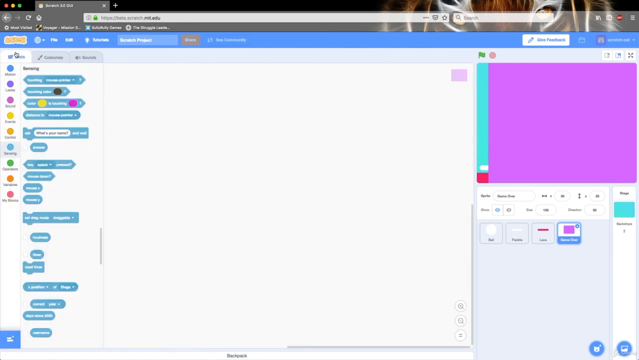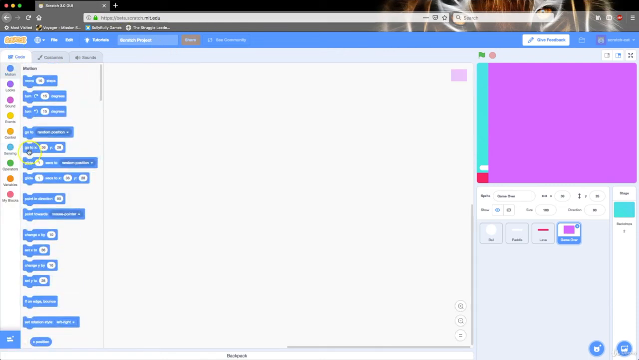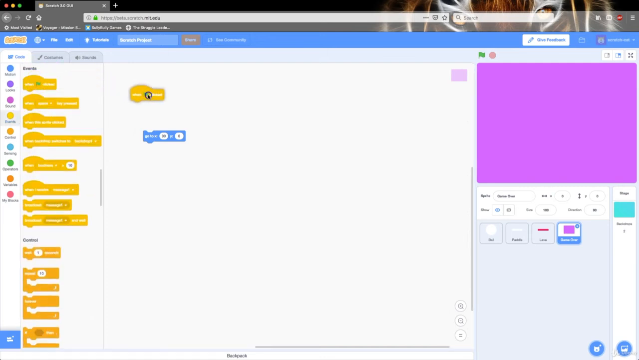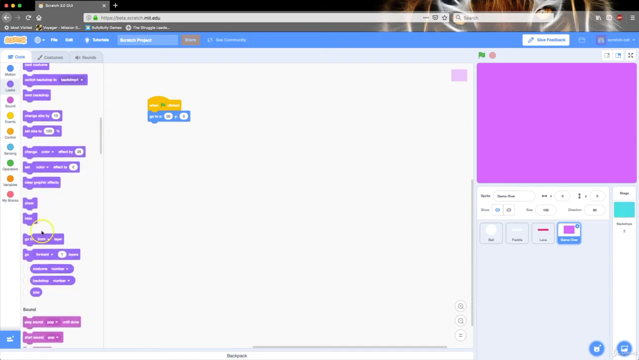Now I'm going to go to code and then go to motion and drag out go to x: 36 y: 28. I'm going to set this to 0 and click it so it goes to the center. There. But we don't want the game over to show when the game is not over, when the green flag is clicked. So we're going to go to events and drag out a when green flag clicked. I'm going to snap this go to x 0 and y 0. Then I'm going to go to looks and scroll down. These two blocks right here will show and hide the sprite whenever we need to. So I'm going to drag out the hide block and put it under the when green flag is clicked.